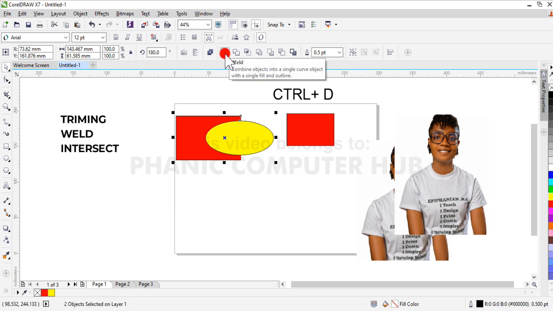So weld is combining objects. If you can see, there is a tooltip that displays here. Just read it. It means combining objects into a single curve object with a single fill and outline. When we click on weld now, what you are going to see is our rectangle will come here. Let's just click on it so that you can see what you're going to have.